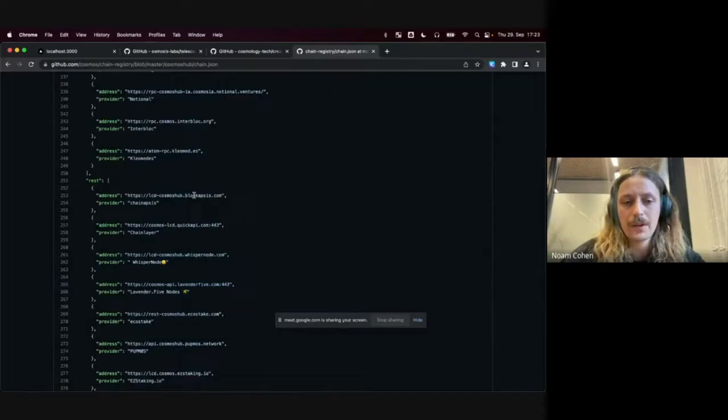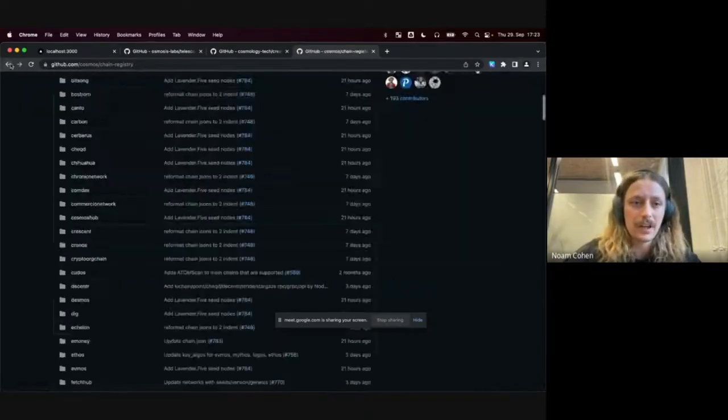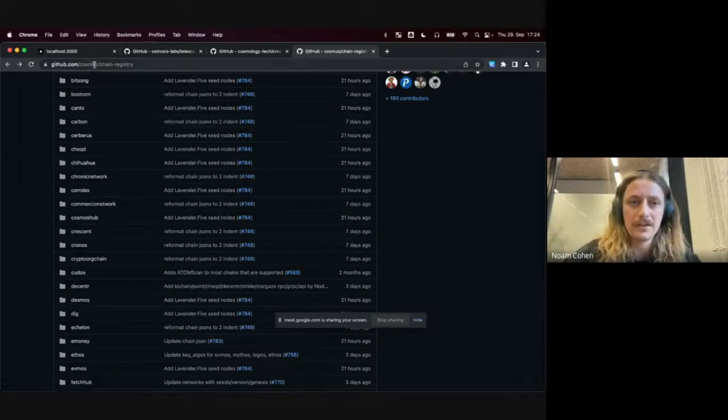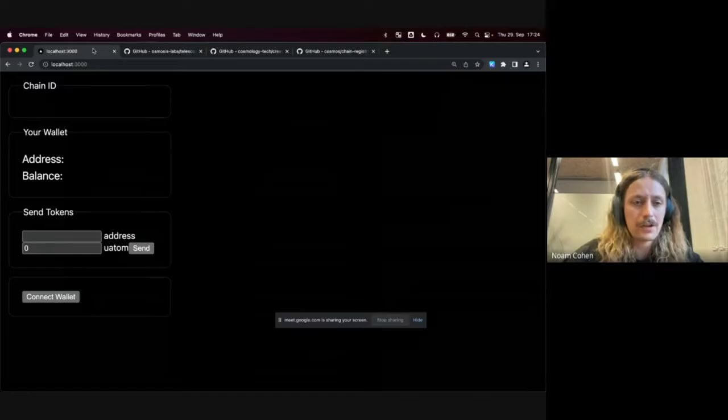These are public, but they're not meant for when you're building your application. If you build your application and you use one of these nodes and you're getting a lot of queries, the node operator is going to find out and close the node because somebody's using it for an application. So it's not for that, but if you're building or testing, by all means, use these nodes. If you want to build something on a different chain like Juno or Osmosis, by all means, just use any of this information. It's called the chain registry. It's in the Cosmos organization. But anyway, we're just using the testnet node.